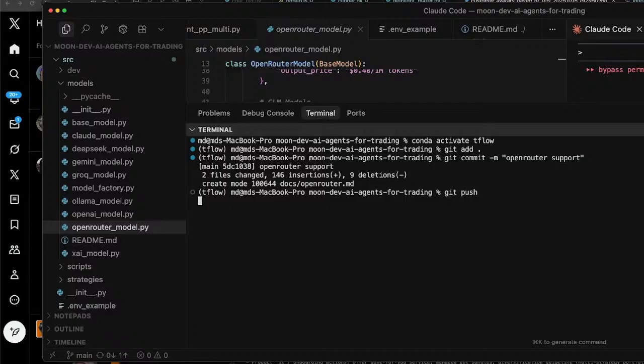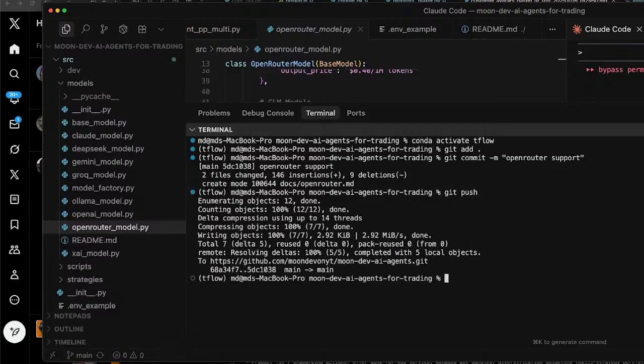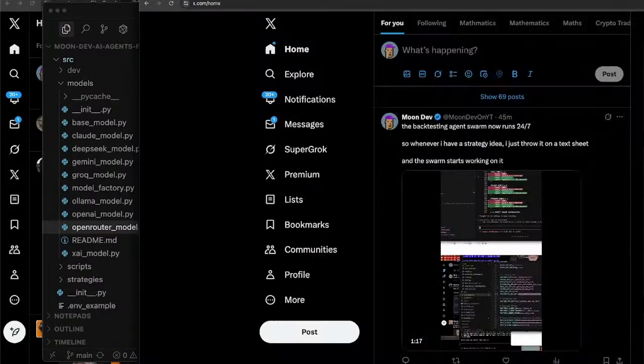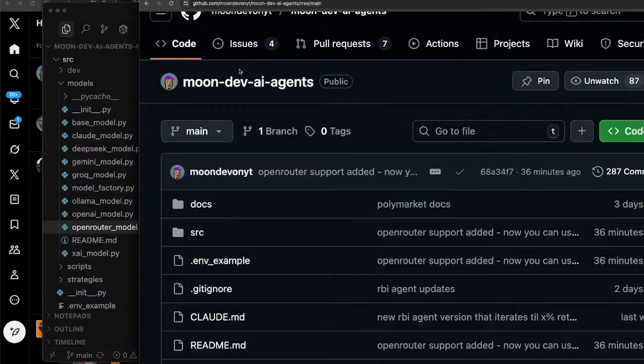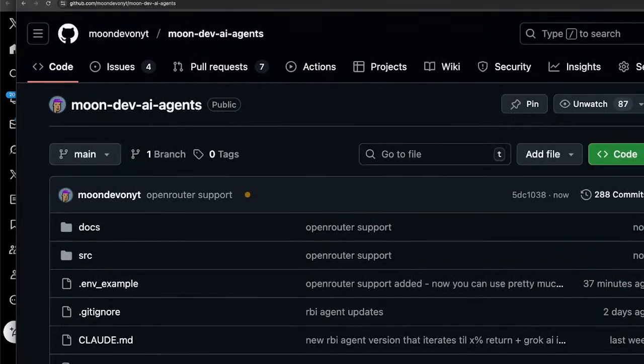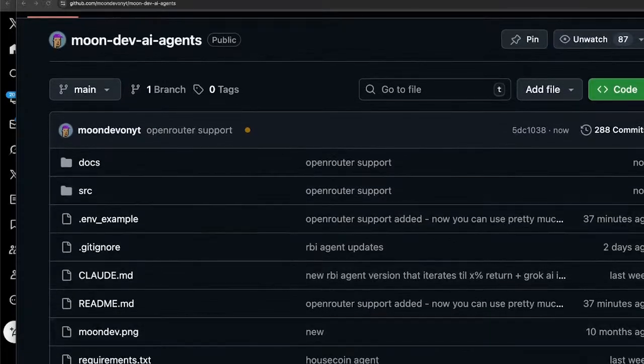And we'll go ahead and finish this off here today with an analysis of the readme so you can understand how to use all of this. Again, this is all free. All the code you saw me build today, the open router support, the RBI agent that sits here and just tests any strategy I have.